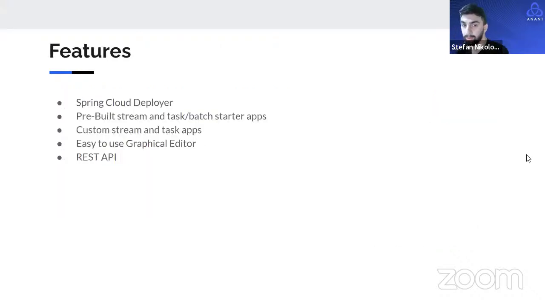So some of the features of Spring Cloud Data Flow: the Spring Cloud Data Flow server uses the Spring Cloud Deployer to deploy data pipelines made of Spring Cloud Stream or Spring Cloud Task applications to modern platforms such as Cloud Foundry and, importantly, Kubernetes.